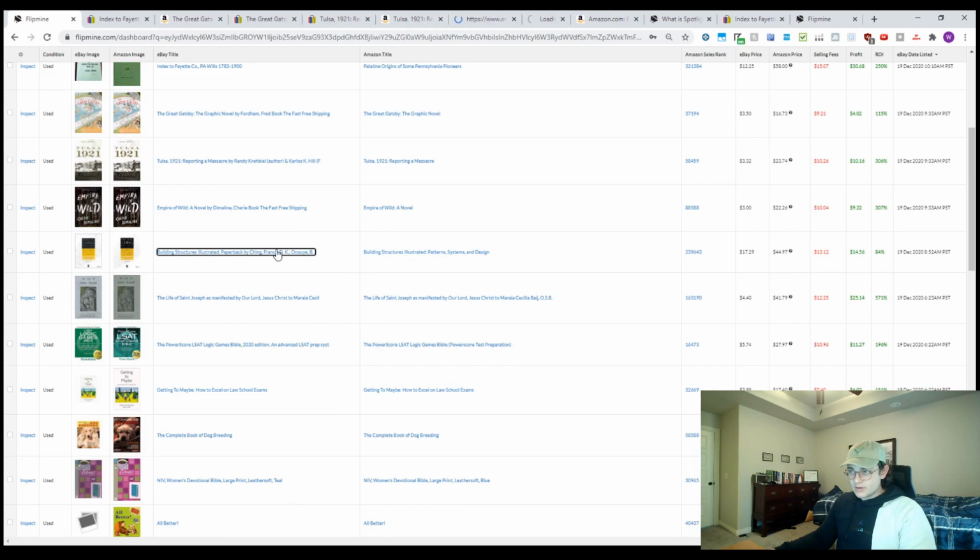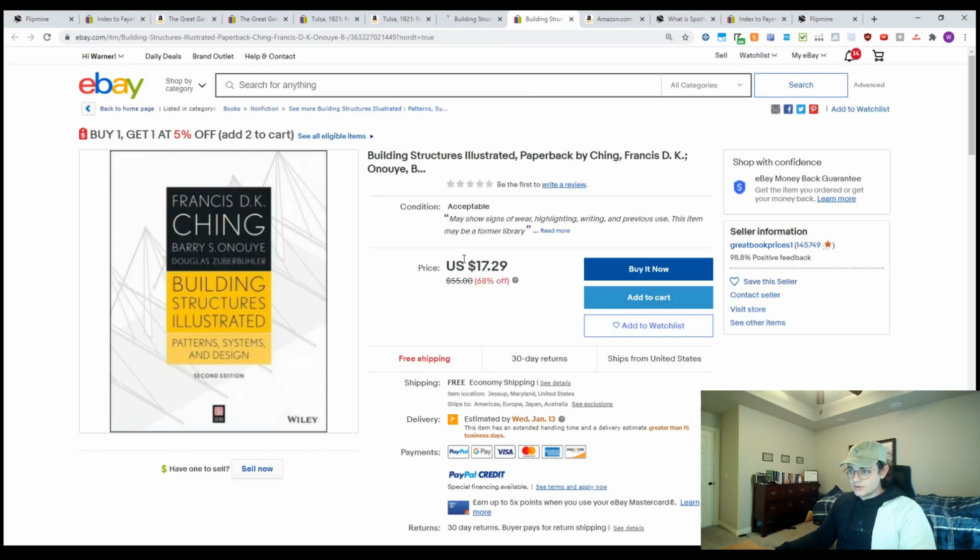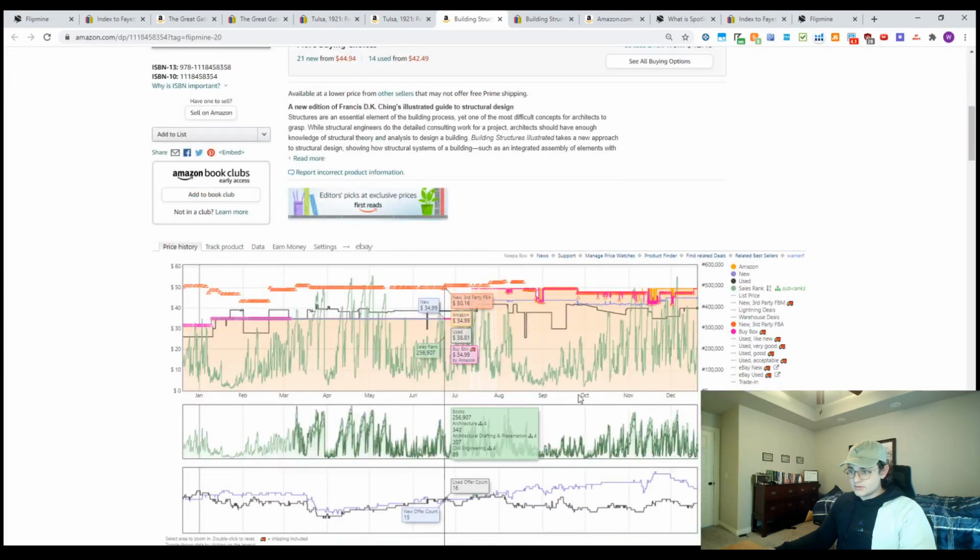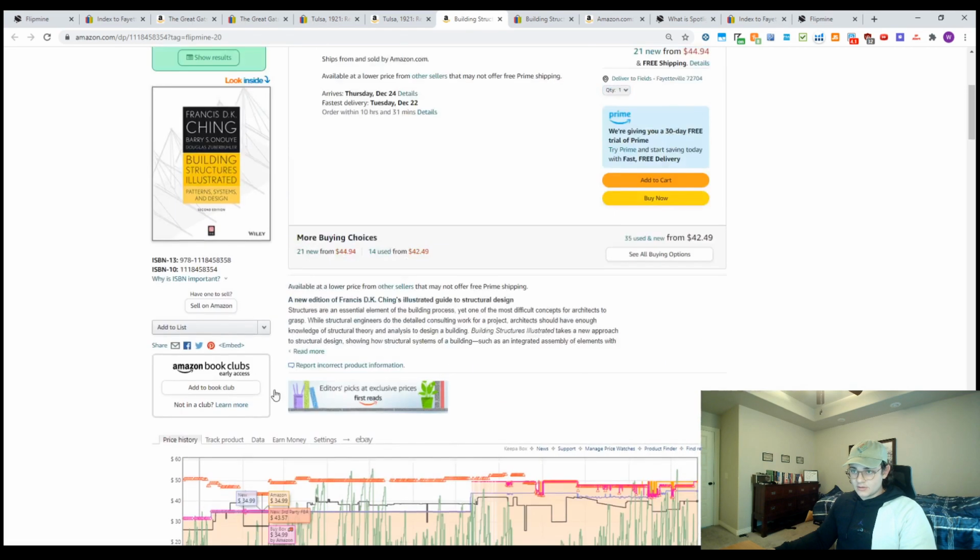Let's find a textbook real quick. We've got Building Structures here. So this one is $17.28, acceptable, but we'll see how the Keepa looks. The Keepa looks like the price is pretty consistently around $40.